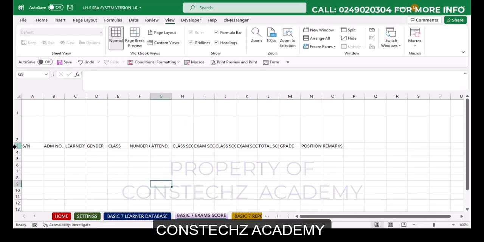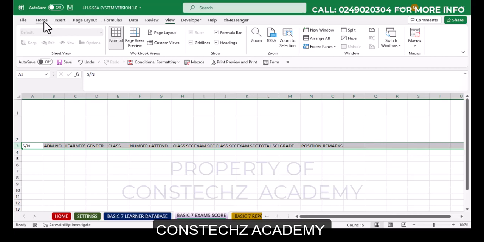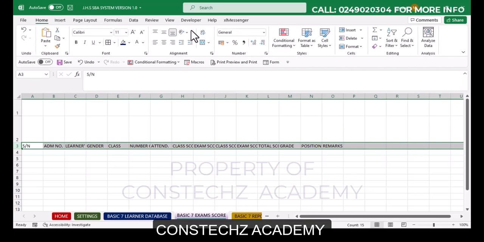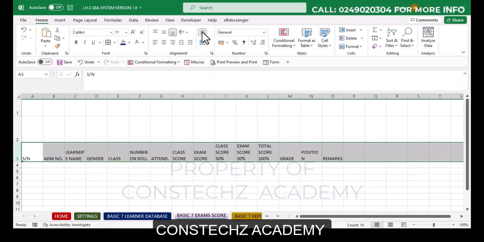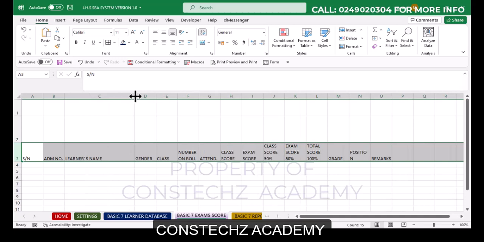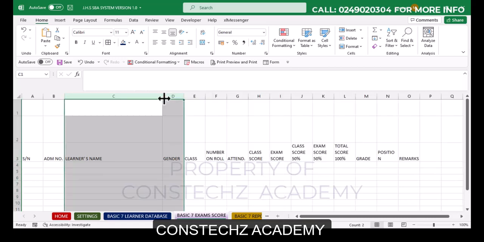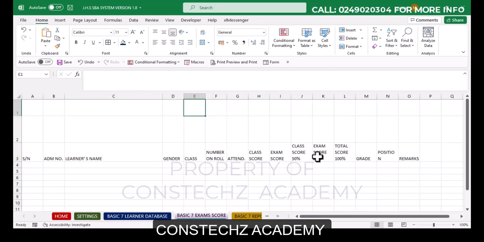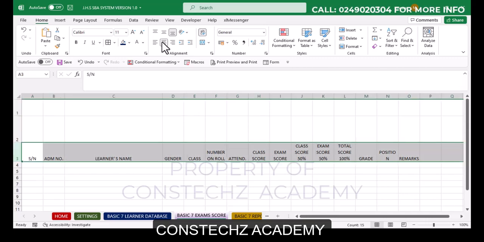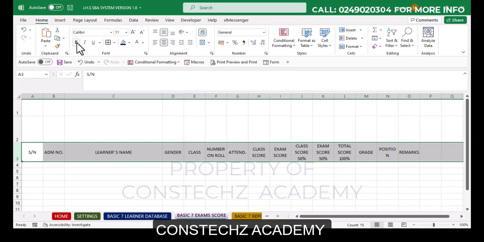Now select the whole of this and go to the home tab and come here, wrap text. Okay, now we can expand the whole of this. Now select the whole of this and format it. It should be in the center. Give it a nice color.